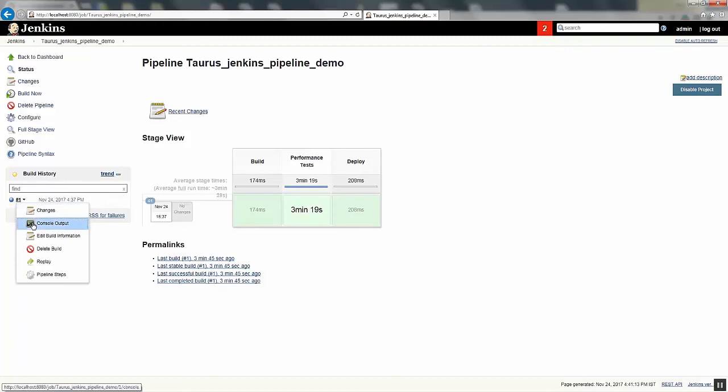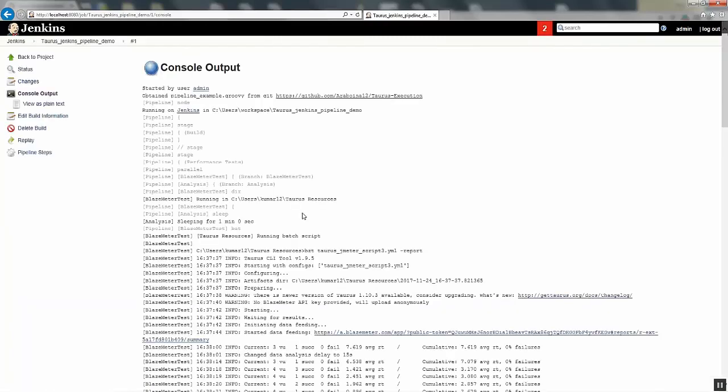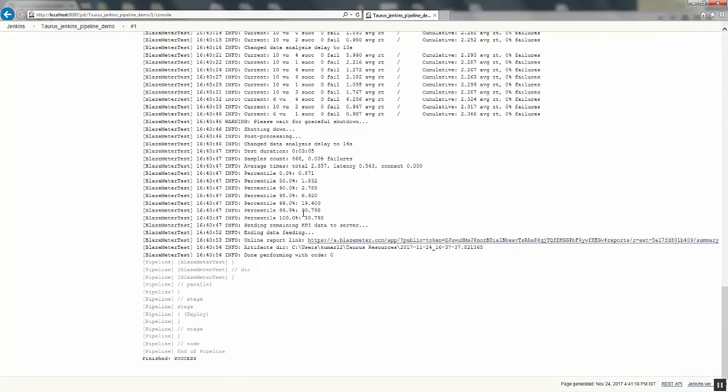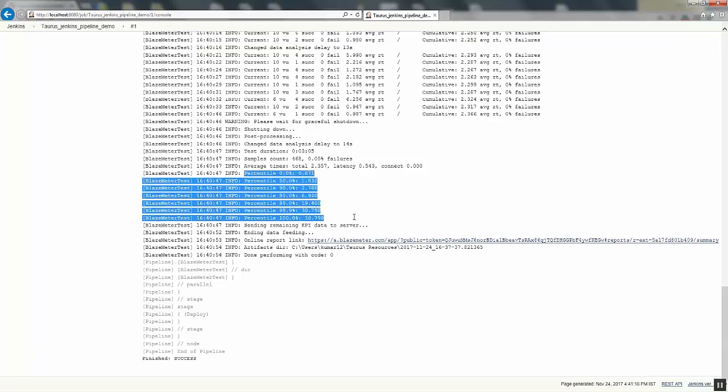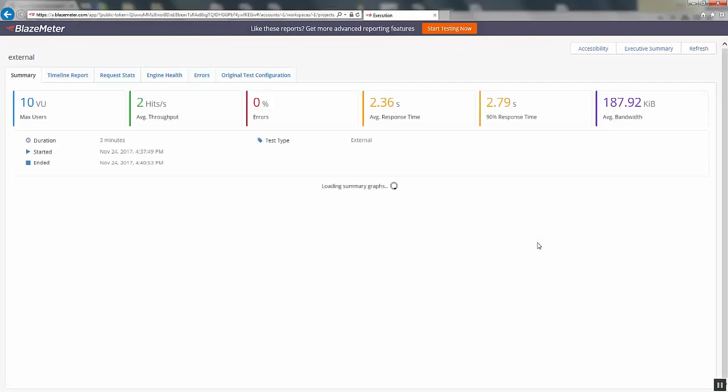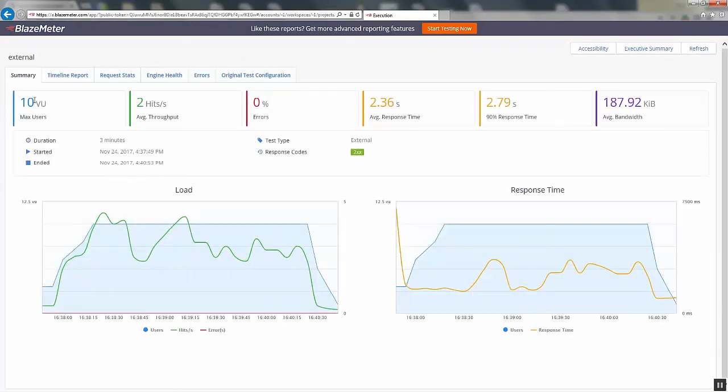Now let's go to console output and see the output, what is being displayed over there. So you can see here those data we have already checked, and now it gives the final percentile as usual, what we see in the Taurus console and the BlazeMeter test. So here you can see the BlazeMeter report. By clicking on this, you can go and see the final report on BlazeMeter, which is more detailed and easy to understand. So you can see how many virtual users were used, how many hits per second, average response time, and the load graph as well as response time graph.